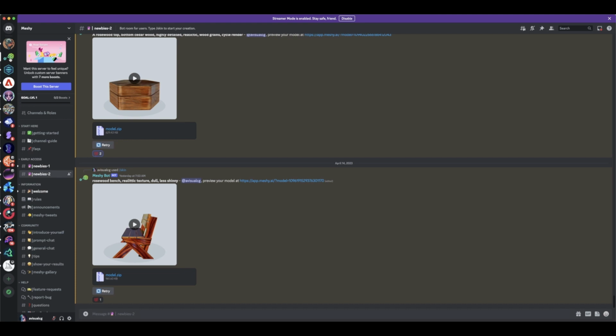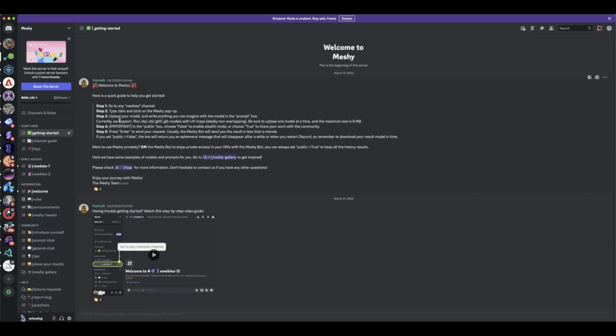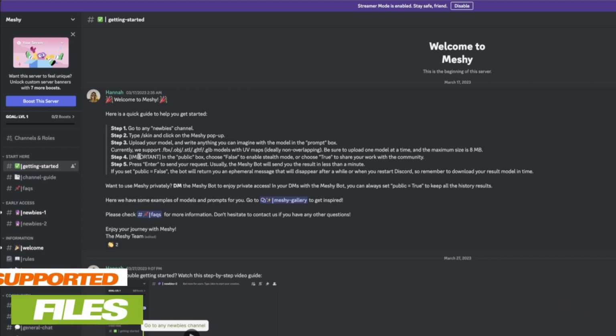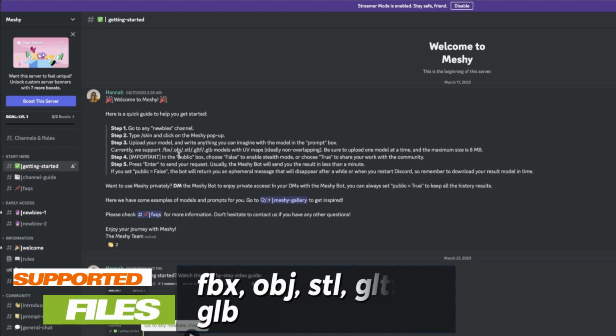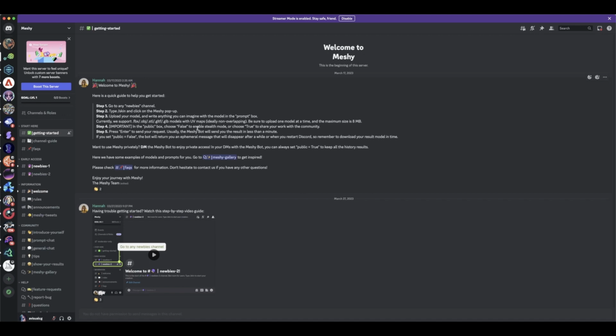Here you can see this is the Meshy Discord server, and here's some information where you can get started, like we just looked at earlier. Go to any newbies channel and type in, but make sure to know that they currently support FBX, OBJ, STL, GLTF, and GLB models with UV maps. So it's very important that you UV unwrap your mesh before you bring it in here.